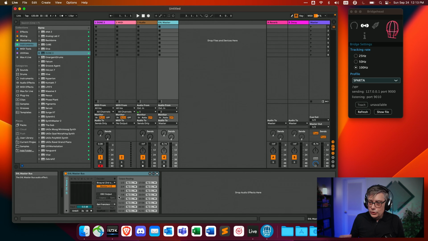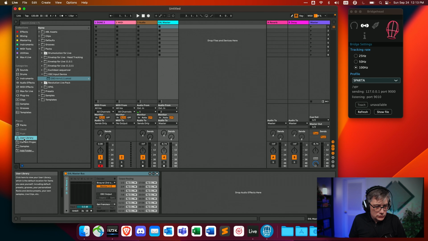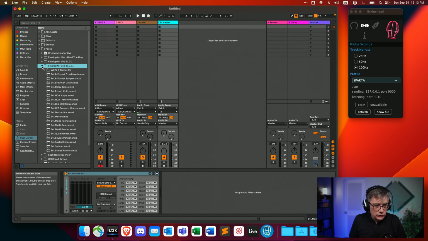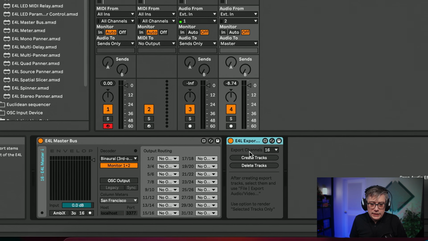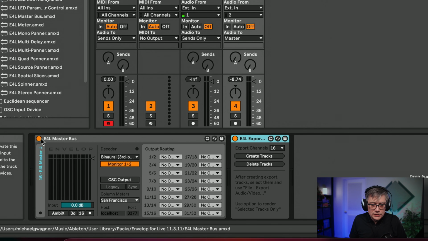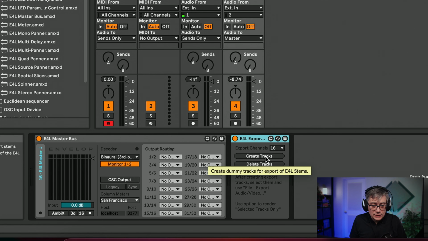Now, with the recent version of Envelop for Live, they also included such a feature, and the way this works in Envelop for Live is that you have to use, let me just go back to the Envelop for Live here, you have to use this export utility. Here we have it, export utility. So if I'm putting that on my track, what it allows me to do is set up a system where the audio from the Envelop for Live master bus is then essentially routed to individual tracks in my Ableton session.